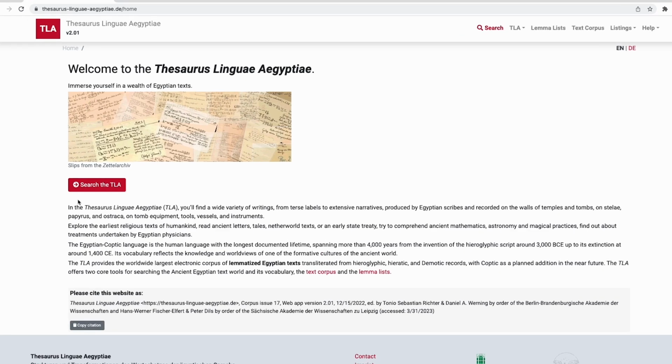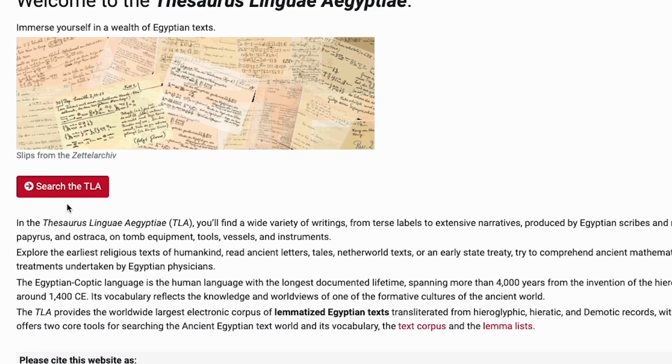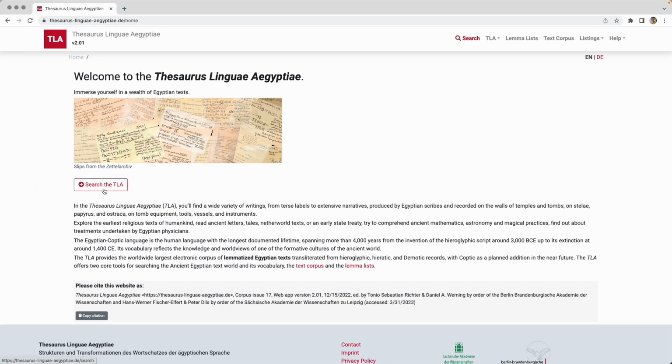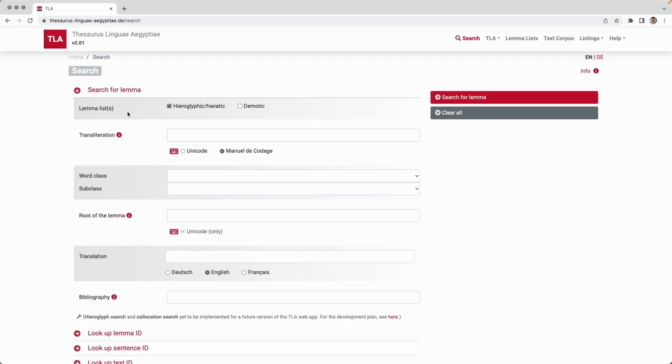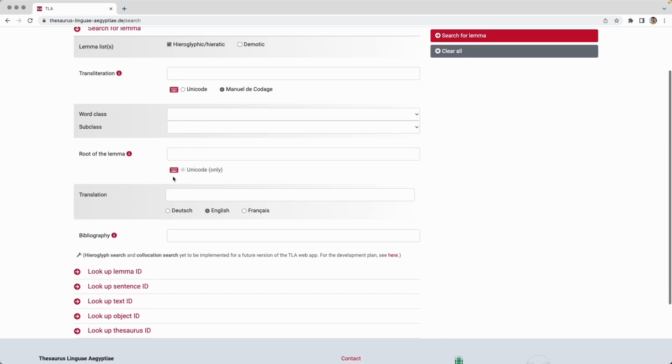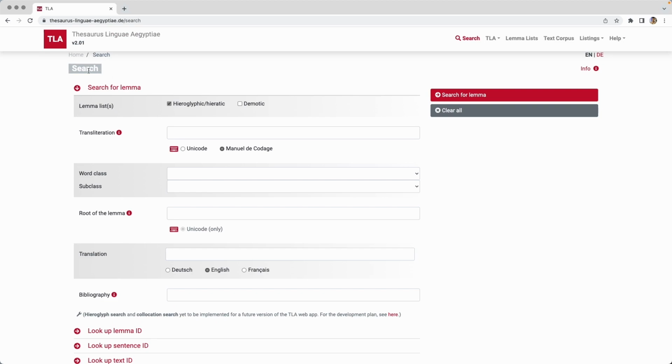We can also click on the red button here and that will take us to the same page. I'll just click on the button and then we are directed to this page here. This is the search page, and this search page has a few options that we can use to search for information within the TLA database.